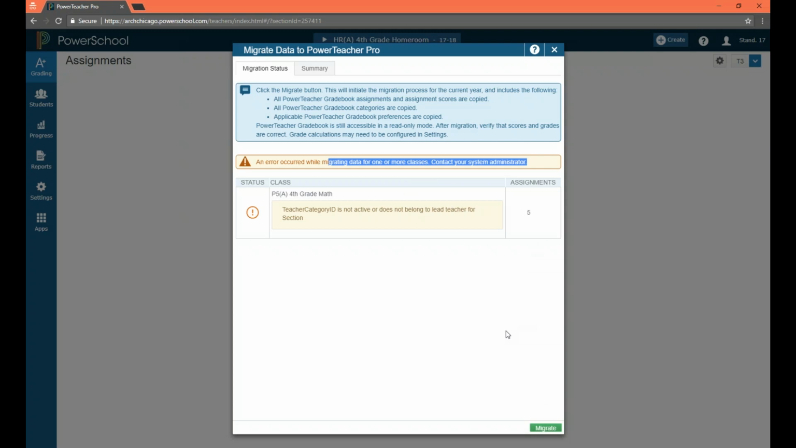category in Gradebook that didn't come over to the PowerTeacher Pro, or there's an error somewhere in there. So I've seen this before. And so if you have an error like this, be sure to reach out to our support desk. We can look at the categories in the old Gradebook, compare them to the new Gradebook, and see how we can remedy that so that the migration is pretty smooth here. But it doesn't look like it's going to allow me to migrate this class until we fix that error.